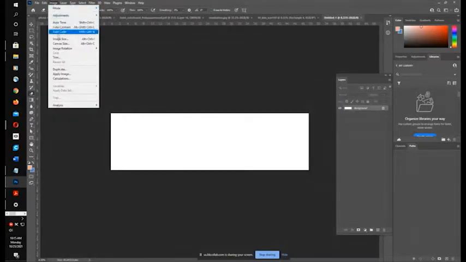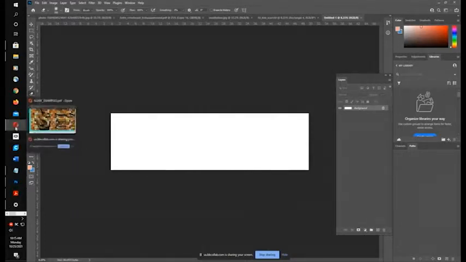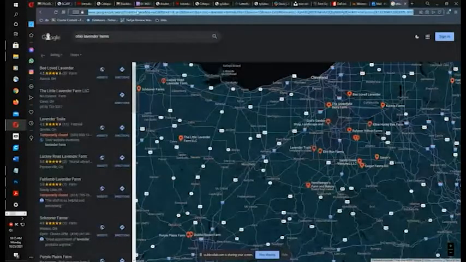Let's look. I'm going to go to my Image dropdown and look at my Canvas Size here, 50 inches. If I change this to pixels, I'm at 10,000 pixels. So it's going to be hard to find a photograph that's 10,000 pixels wide. But let's take a look.